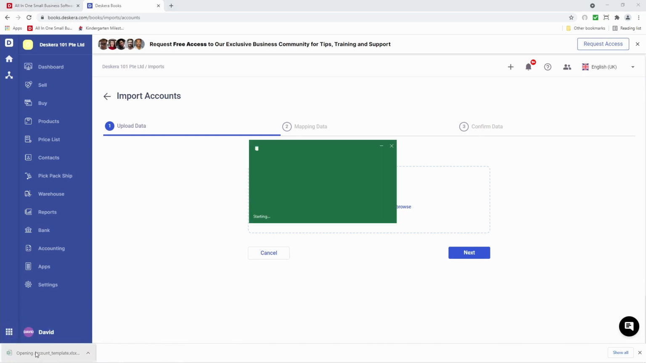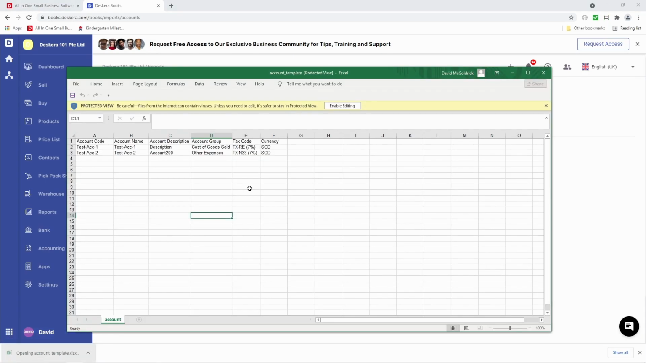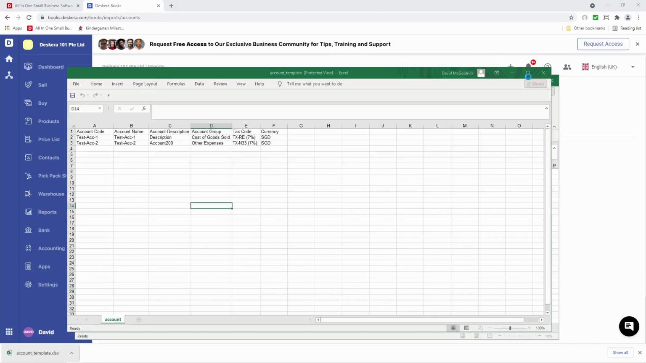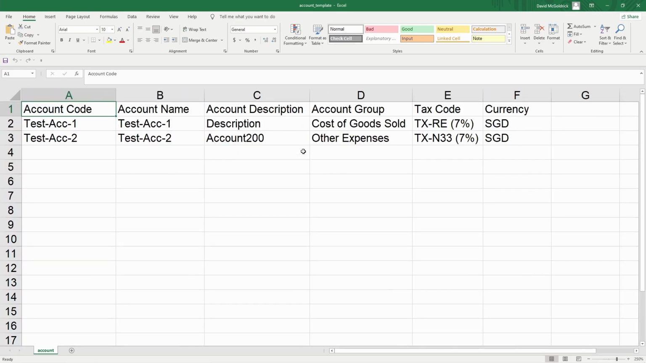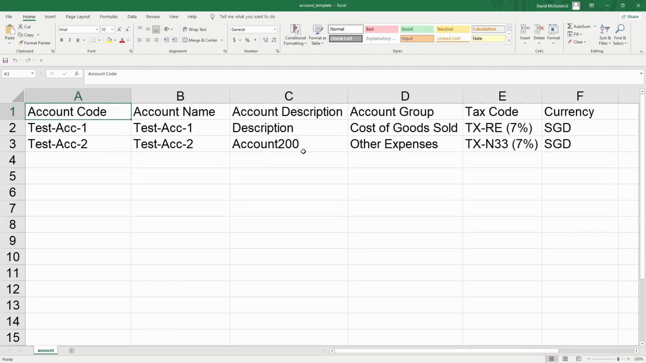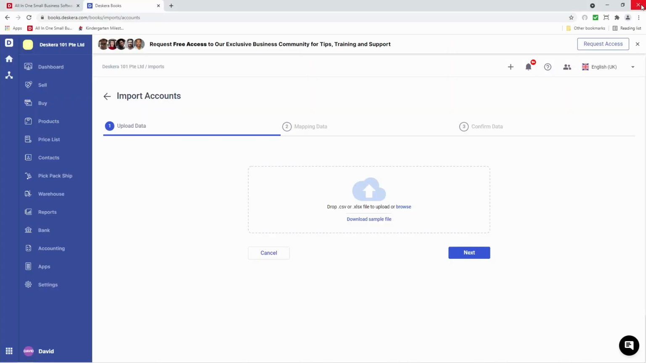And then we can open it. Enable editing. Let's make it nice and big. And let's increase the size. Inside here is where you can put your account code, account name, account description, account group, your tax code, and your currency. So you can just fill in all this information. If it all looks good, you can save it. And then we can close this.